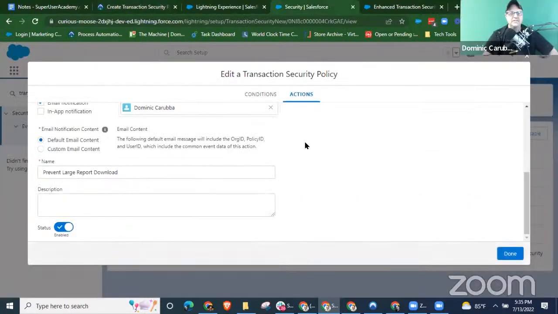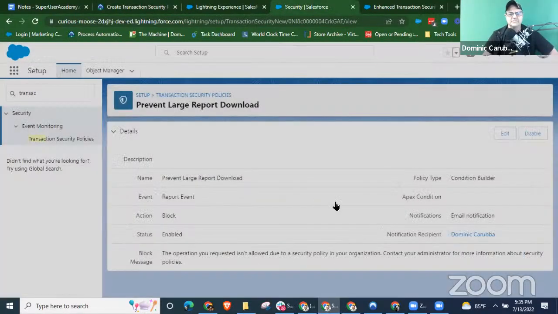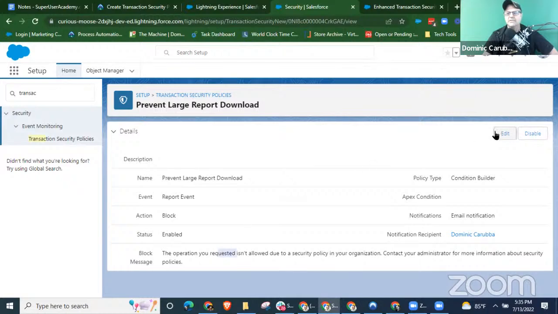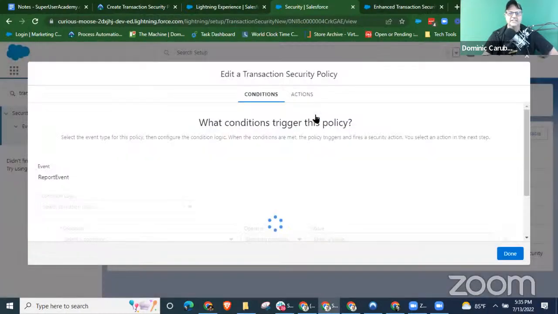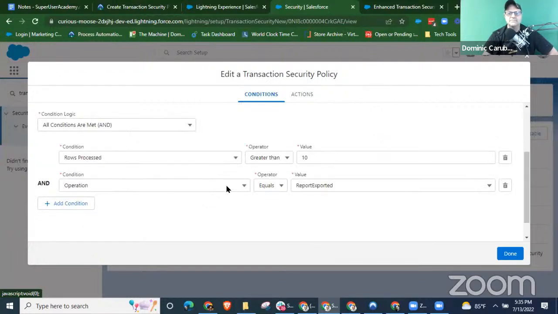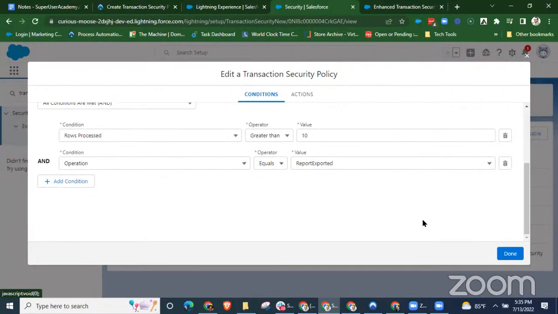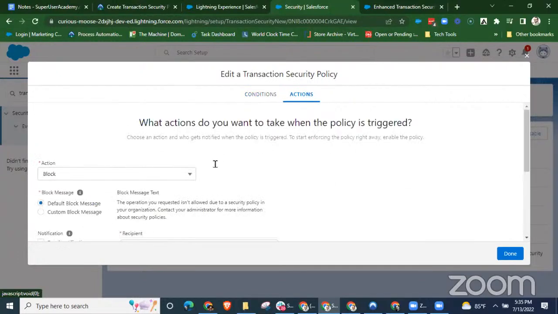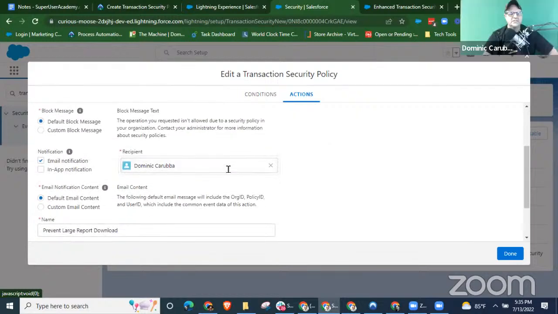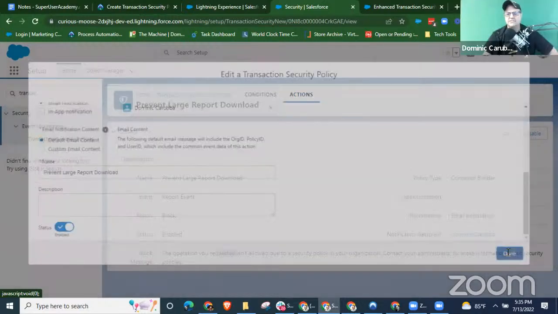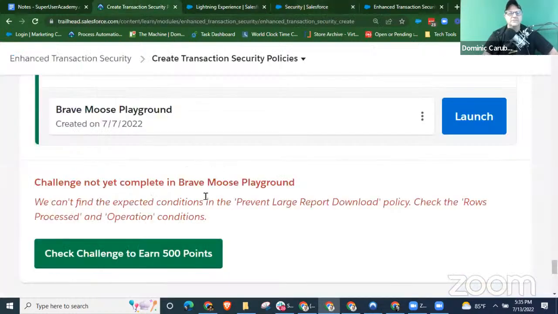It's happening. Oh, I didn't hit done. Stupid Salesforce. Sometimes Salesforce is stupid. So I got block, report event, email notification. Make sure I got it right because I didn't hit done. Turns out you got to hit done. Report, actions, block, print, done.